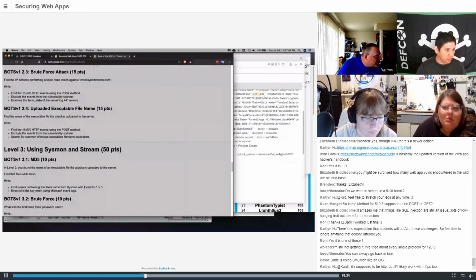Smoltron, yeah. Okay. It's just a text editor. Anyway.